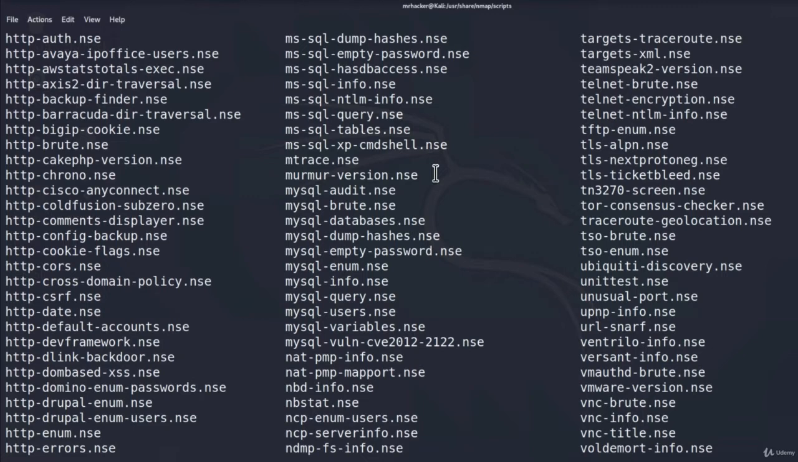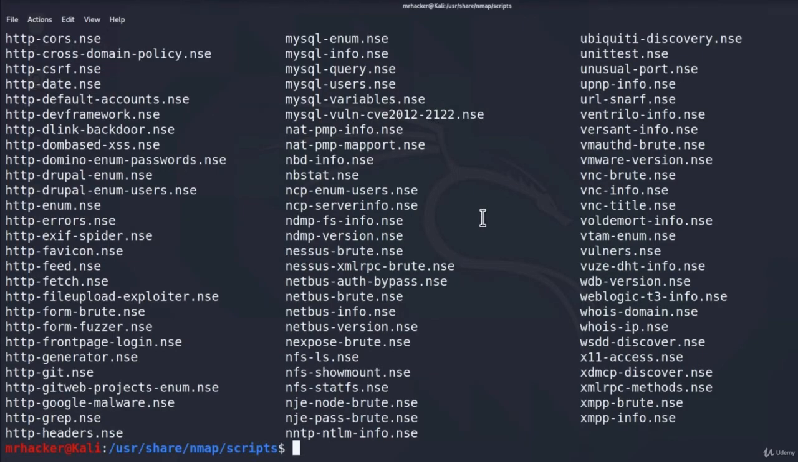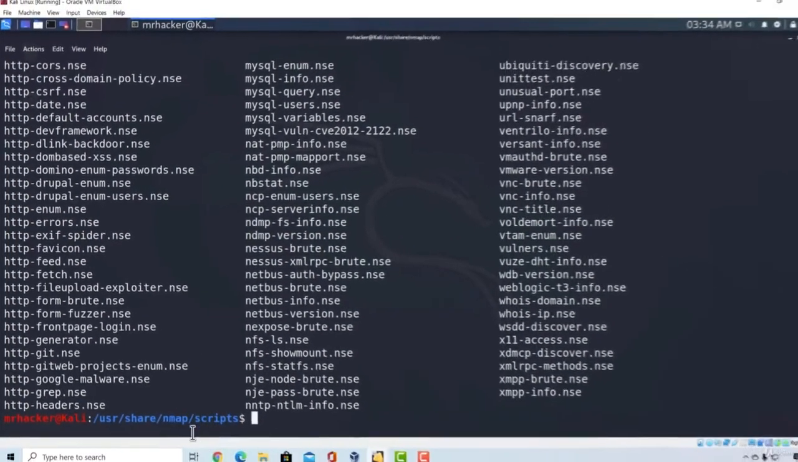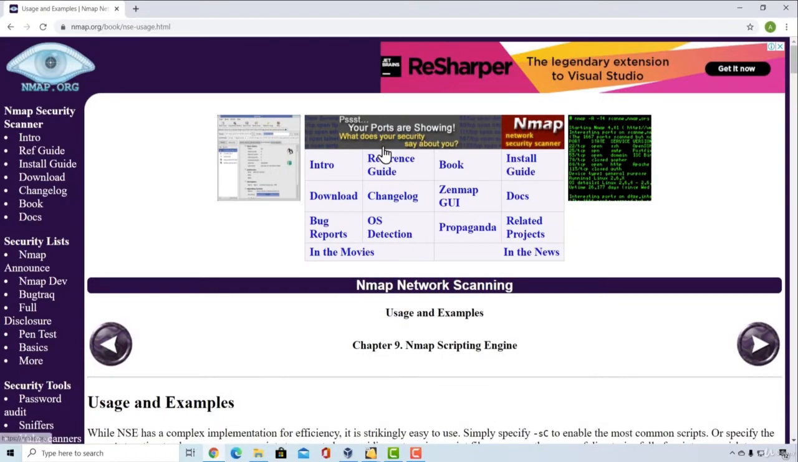Now, running scripts comes with 2 different options. We can either specify one script to use in a scan, or we can specify a group of scripts that we will use inside of a scan. And to fully understand all the possible things that we can do with scripts using Nmap, you should take a look at this page right here.